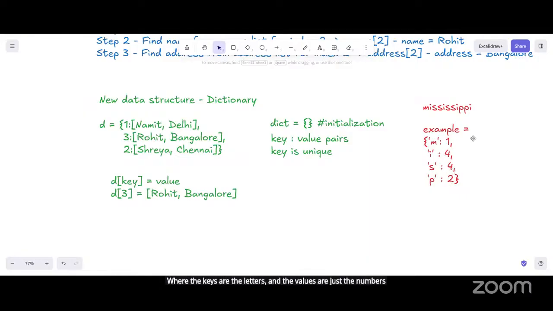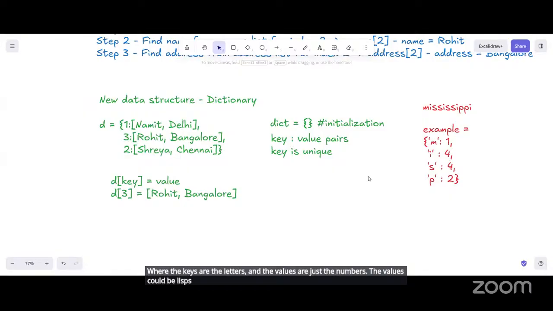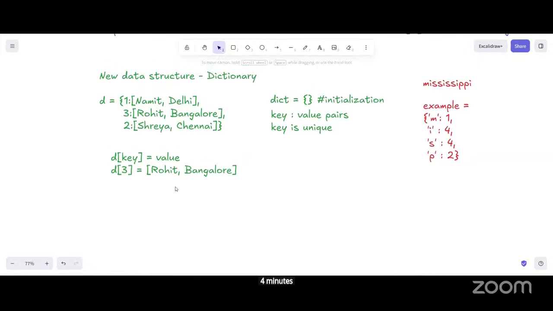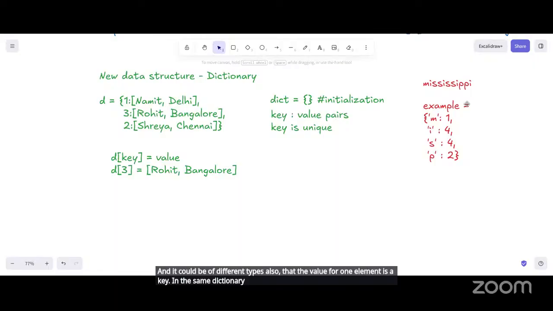The values could be lists also. The values could be some other characters also. It could be a sentence. It could be anything we wanted to. It can also be a dictionary. We will also see an example in a few more minutes where inside the dictionary, the value of one particular key is also a dictionary. And it could be of different types also, so that the value for one key is one type, and in the same dictionary the value for another is something else.